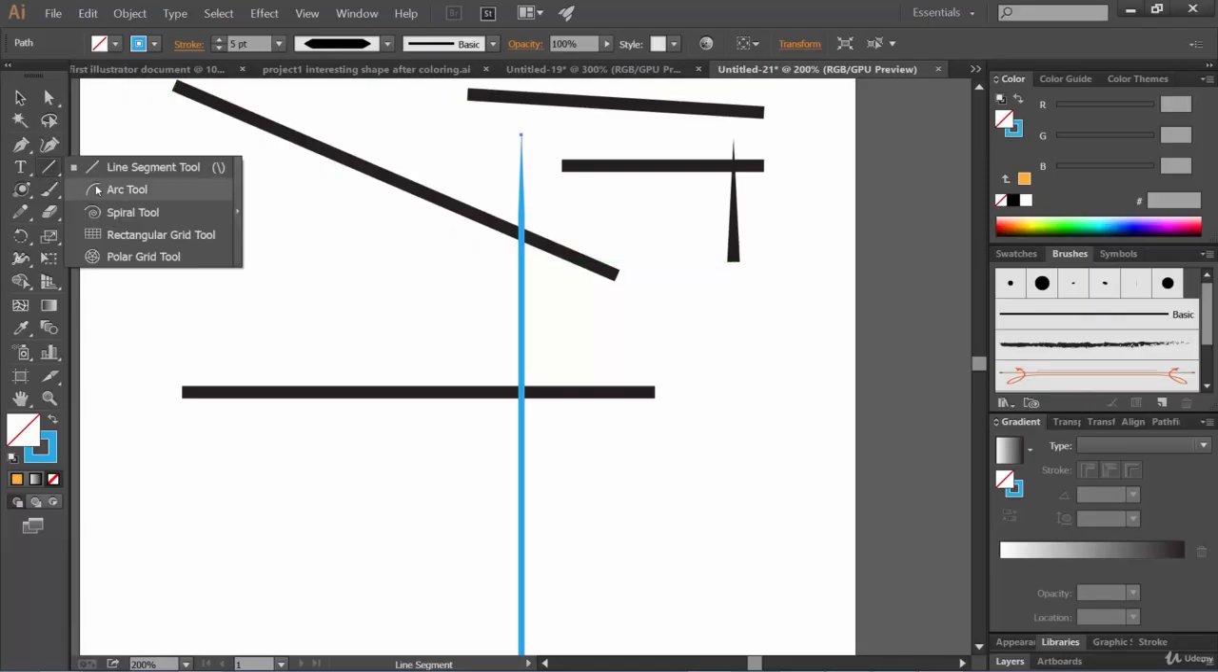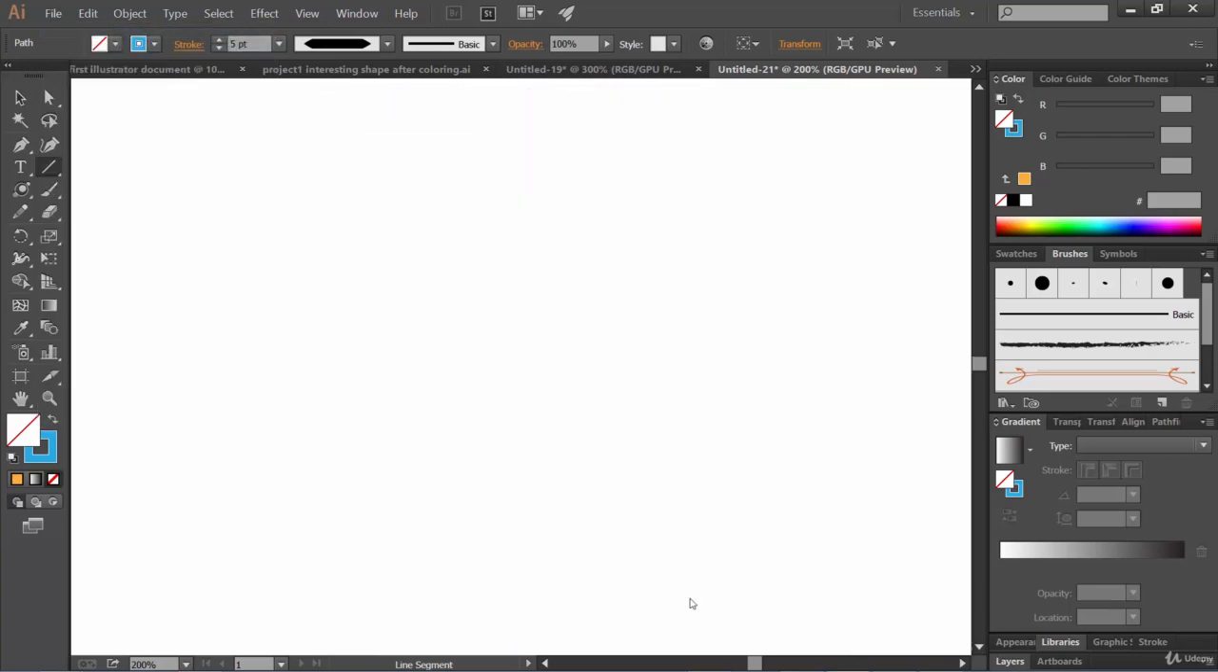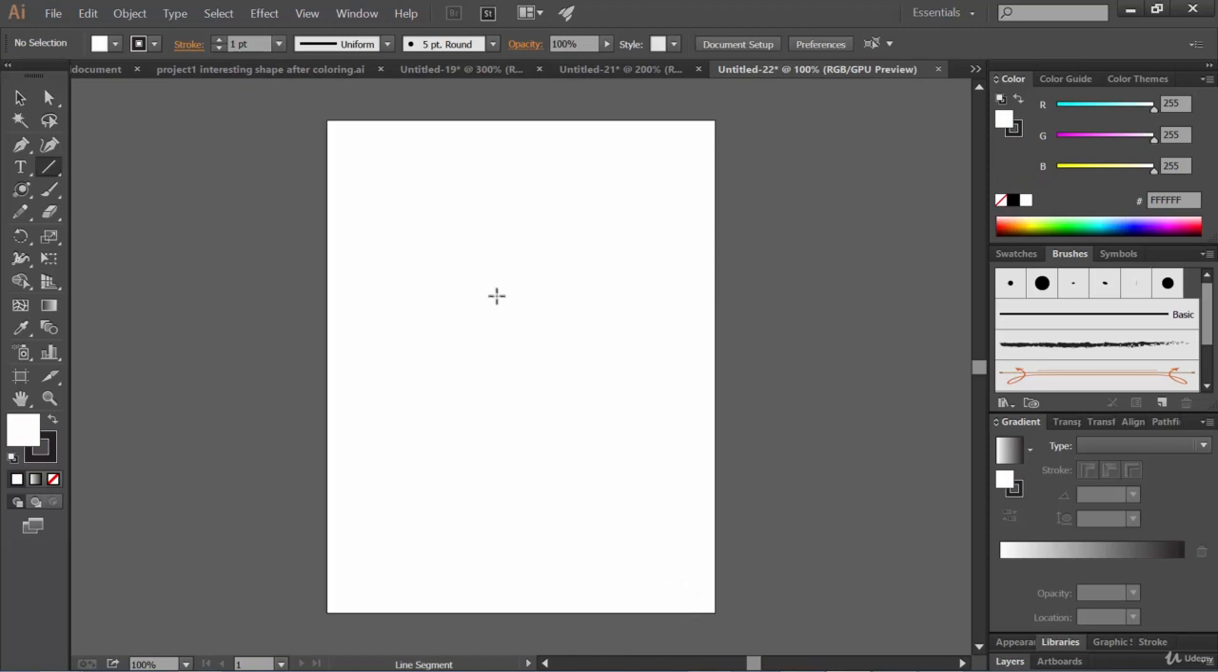Hello friends, in this lecture we will take a look at how we can use the arc tool. So first of all, let's go to file, create a new file, and there you go. Now to work with this arc tool you need to select it. So select it by clicking it.